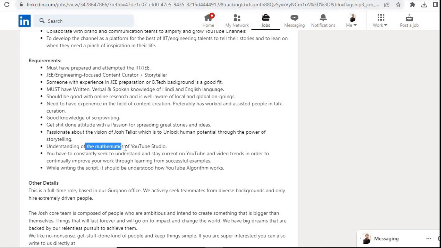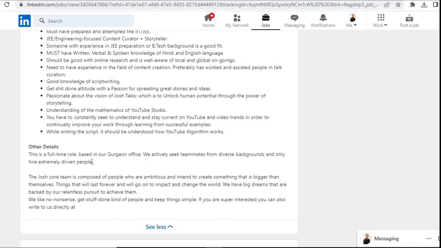Understanding of the mathematics of YouTube Studio. You have to constantly seek to understand and stay current on YouTube and video trends in order to continually improve your work through learning from successful examples. While writing the script, you should understand how the YouTube algorithm works. There are some other details here. This is a full-time role based in our Gurgaon office. We actively seek teammates from diverse backgrounds and only hire extremely driven people.